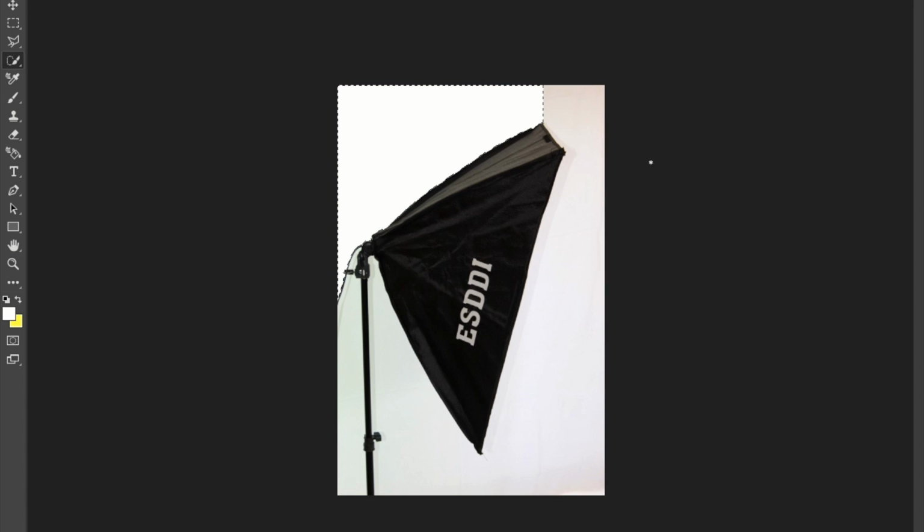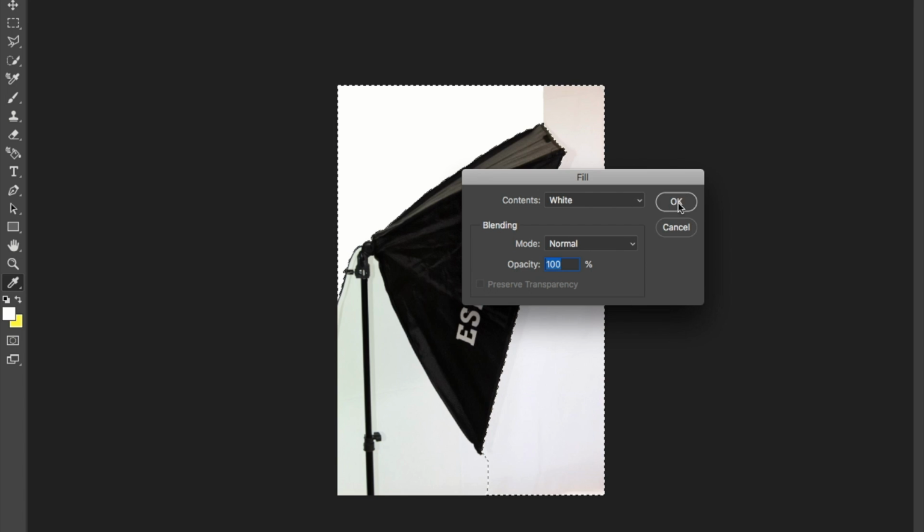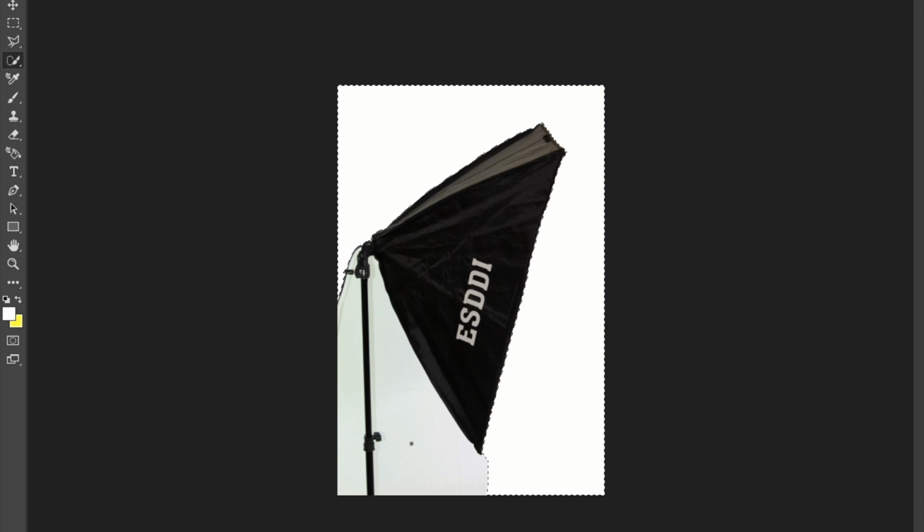We're going to hit OK. It's going to delete that. You're going to come over here and we're going to select this other area. We're going to cut that out. We're going to hit delete again, and that's going to delete that. And then we're going to hit this area.